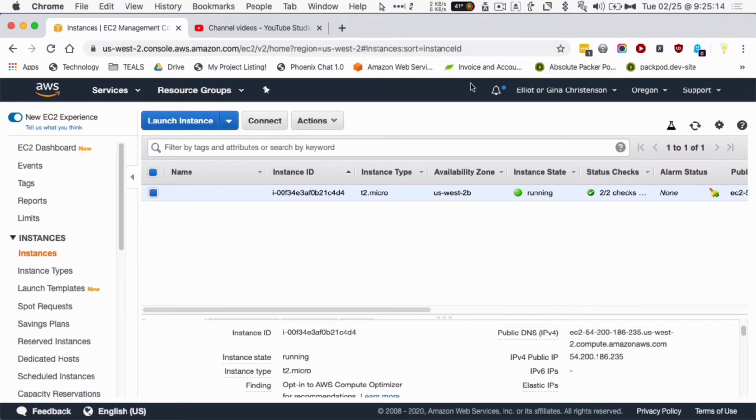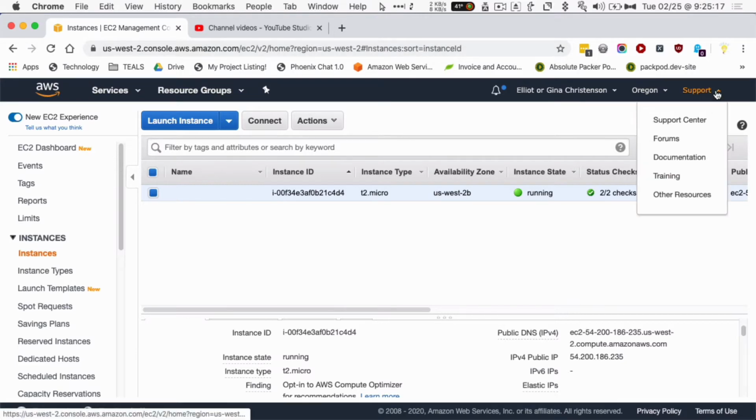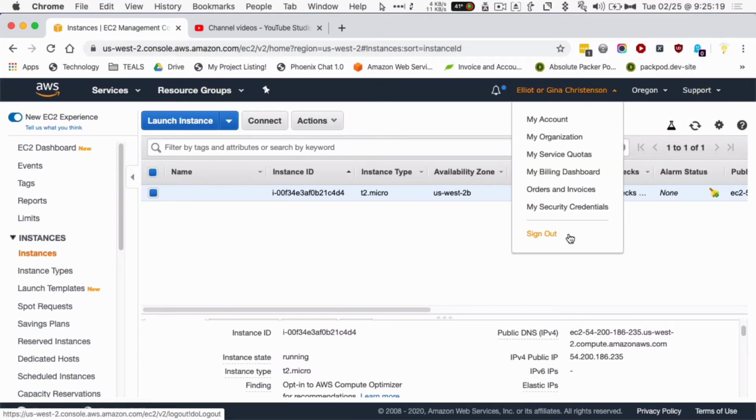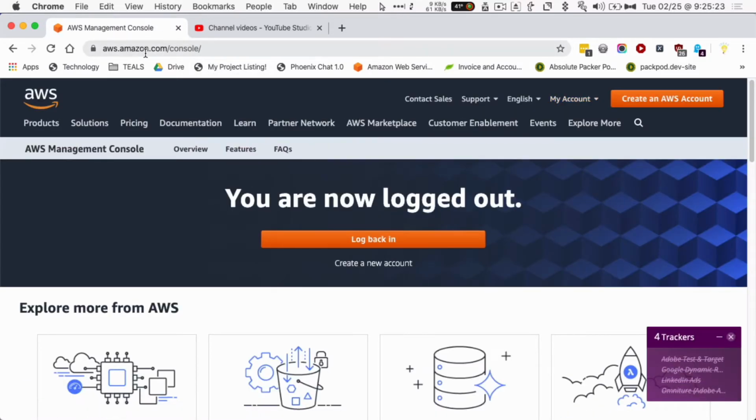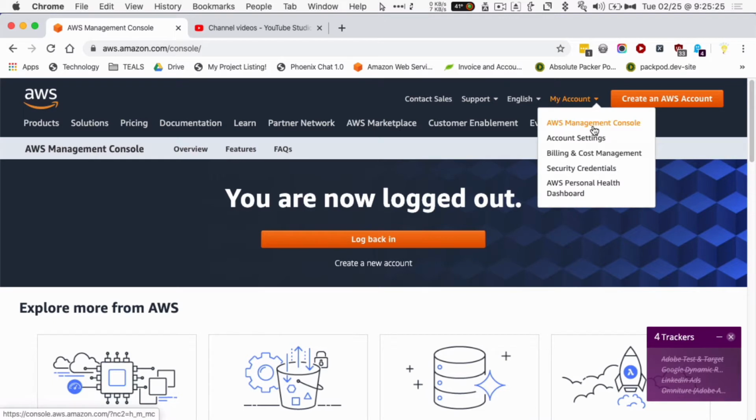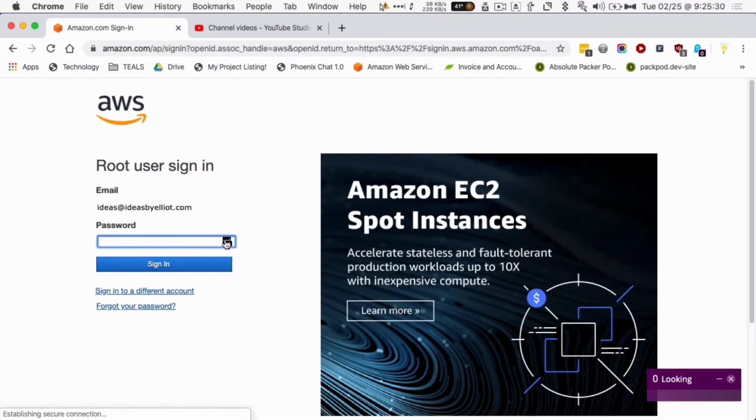Actually, I'll log out so we can see that again too. So let's just log out of this guy, just so we can get a fresh start here. So if you go to aws.amazon.com, you want to go to AWS Management Console. It'll ask you for your password again.